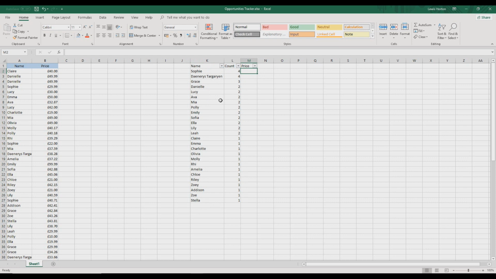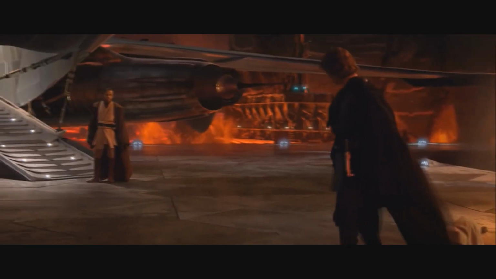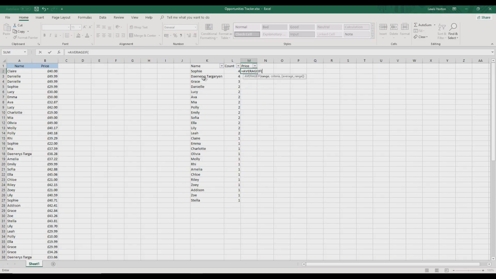So there's a couple of ways you can do this. Since some people like Sophie are in there more than once, they might change their prices depending how desperate they get. So you can either do something called an average if, so equals AVERAGEIF, and damn it, Excel spelt it wrong. You have done that yourself. So you go AVERAGEIF, and then it's like the COUNTIF.